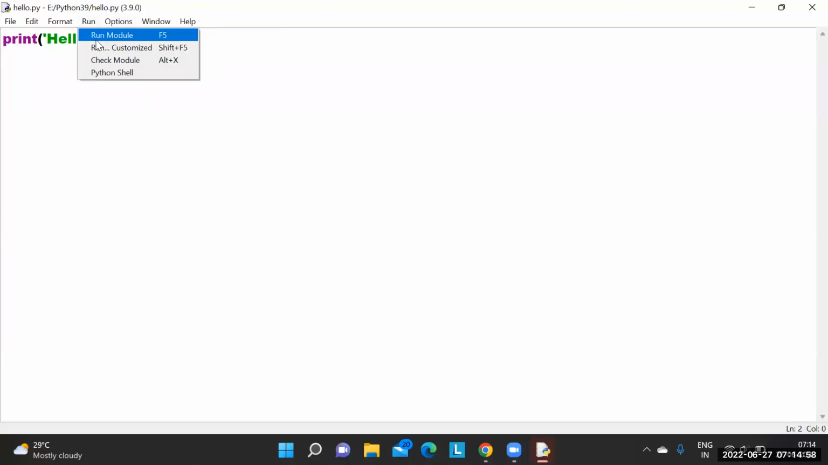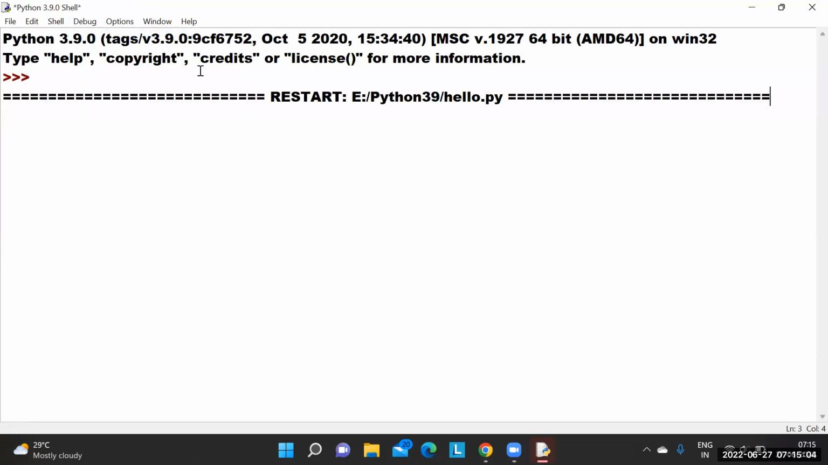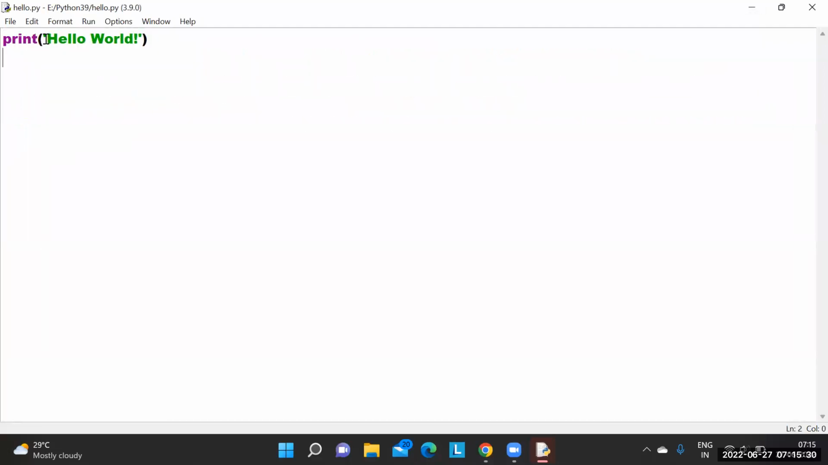Click on the run menu. Here you can see Run Module, F5. Click here. Got it? Hello world is the output, guys. Is it clear to all? All of you can do that. So hello world, you are getting the output. What is the print statement in Python? In Python, the print statement is an output statement, guys. Whatever you enclose within single quotes or double quotes, those characters will be dumped onto the screen. This is called an output statement, guys.